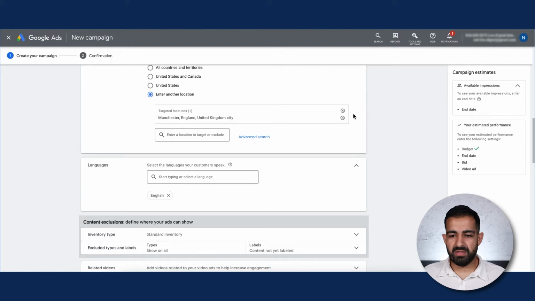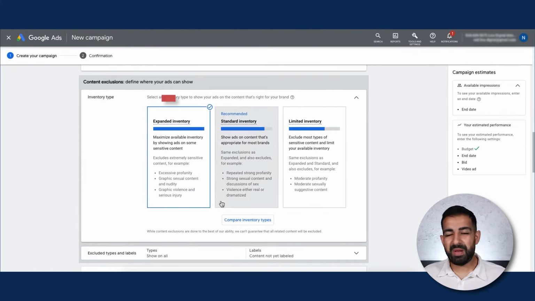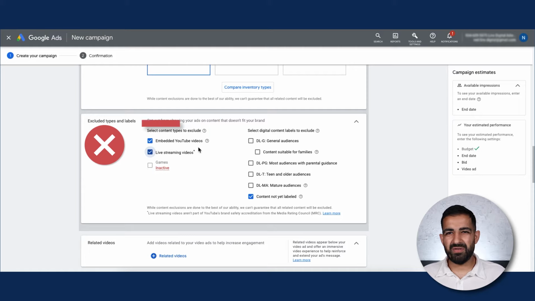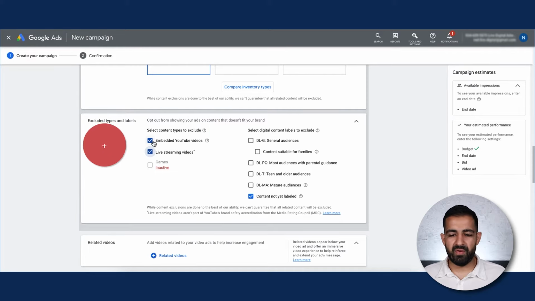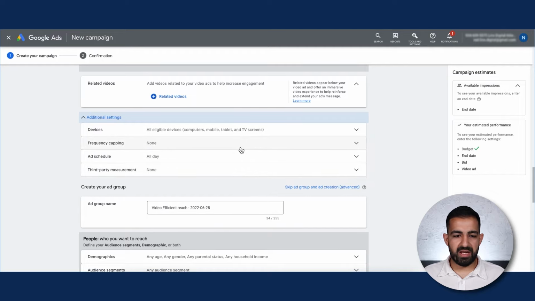Now I'm going to use the same exact location as before, same languages. I'm going to expand the inventory here because I want my ad to go to everybody, and since I already know everybody that's going to be in this audience, I can go with expanded inventory. I will still exclude these because I do tend to believe that they don't convert as well as regular YouTube videos. Let's go into additional settings.